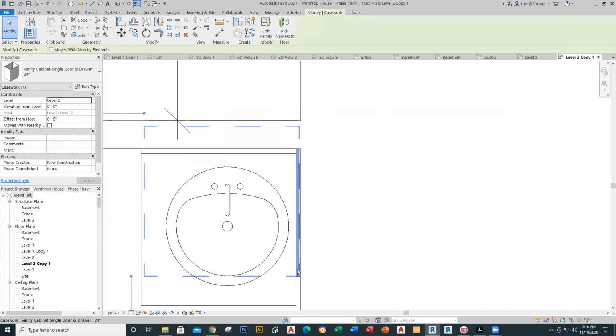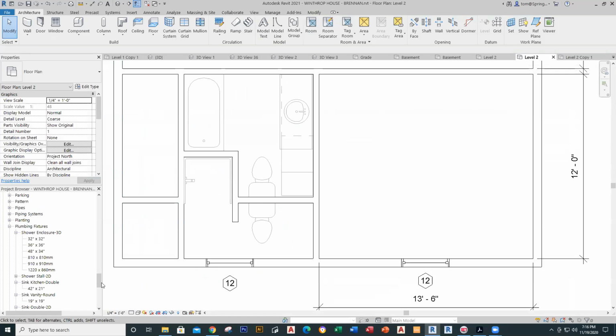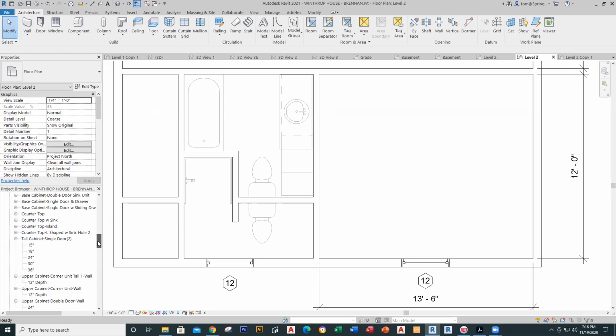That's vanity cabinet, single door and door, 24-inch. Vanity cabinet, single door and door, 24-inch. So I'm going to put that in there. Casework.